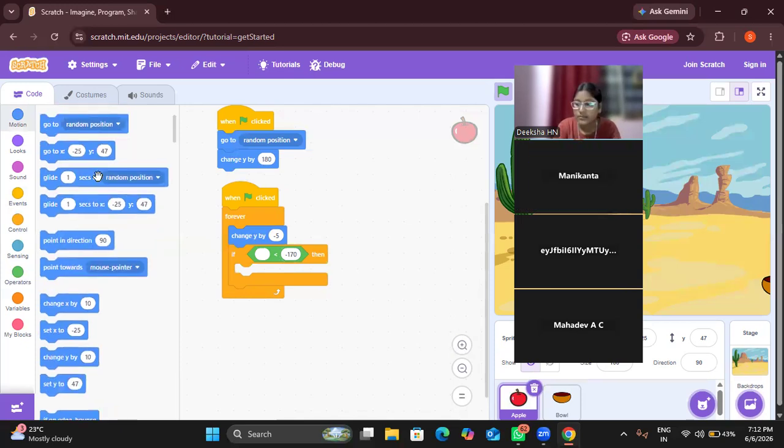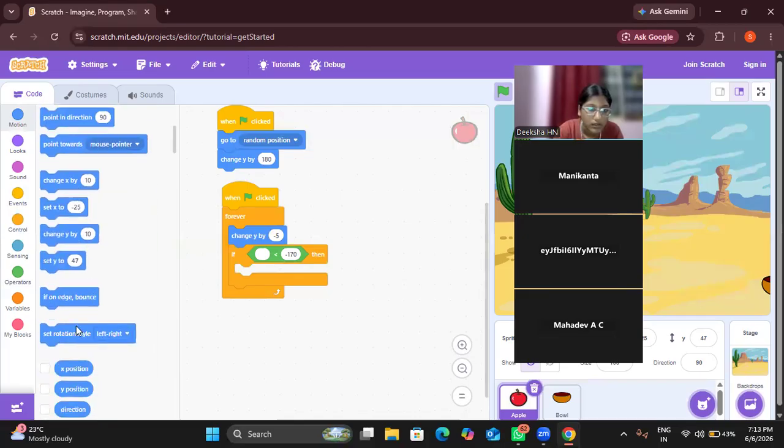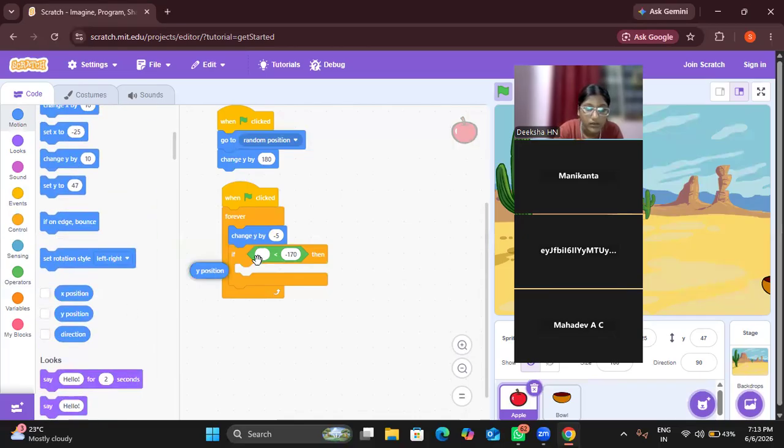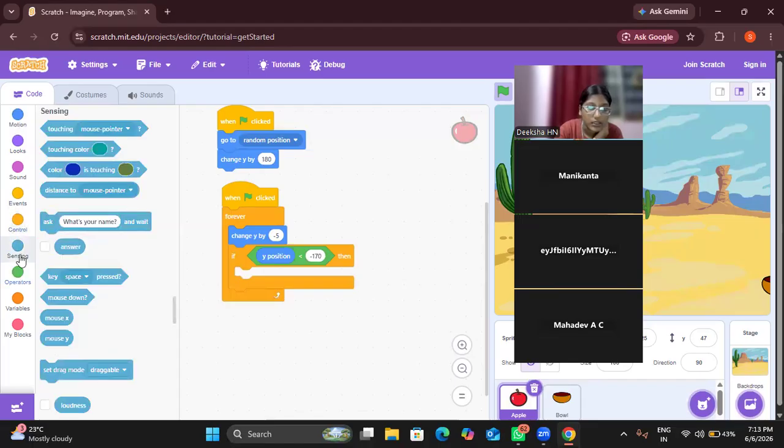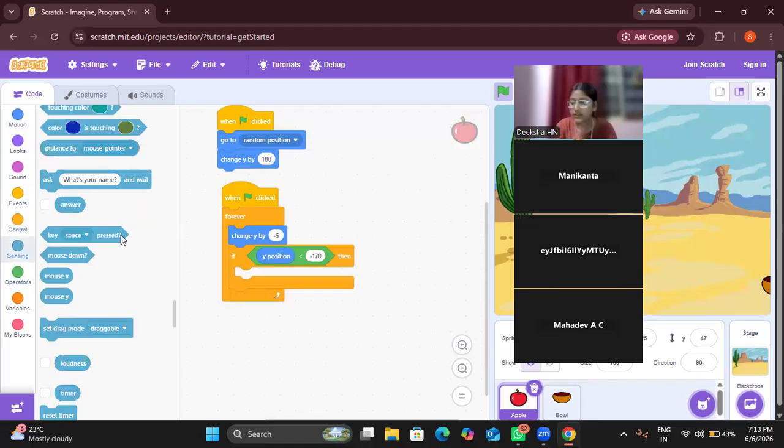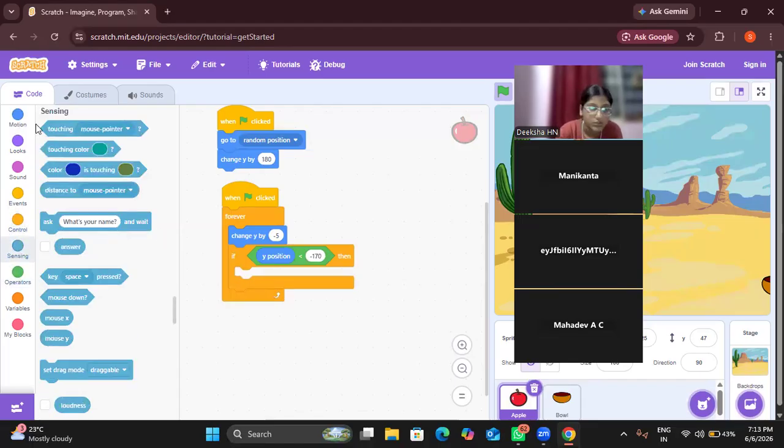Yeah, minus 170 and y position. Yeah, this one looks like this. And again, it goes to a random position.